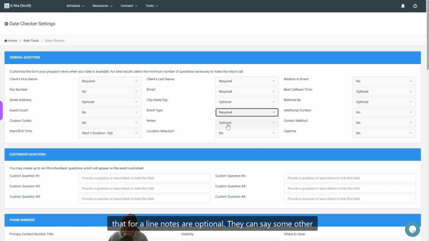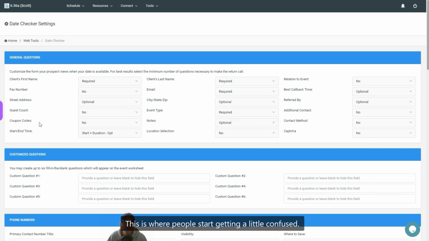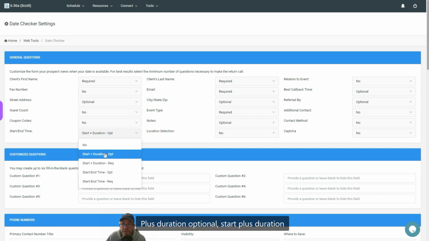Notes are optional. They can say some other things. Contact method, how to contact them, phone, whatever. I just leave these off. Start and end time. These are kind of important. This is where people start getting a little confused. Again, what I've asked so far is I want the client's name. I want some email. I'm probably going to get the phones too down here. And then I can have either my start plus duration optional, start plus duration required, start end time optional, start end time required.